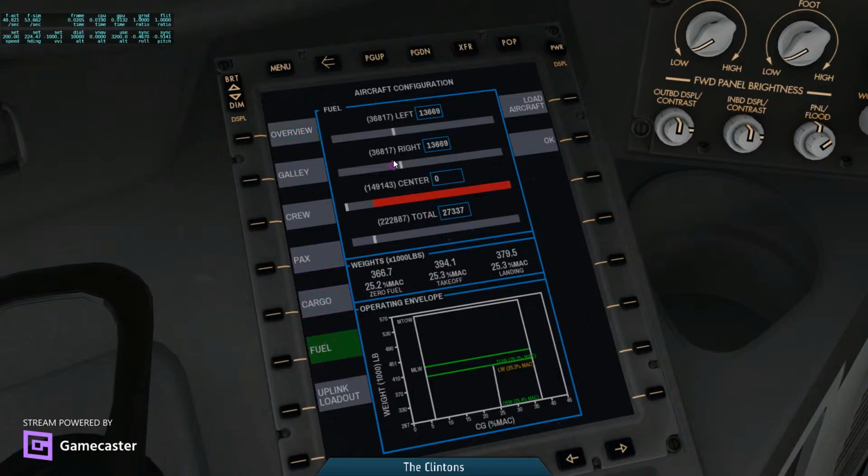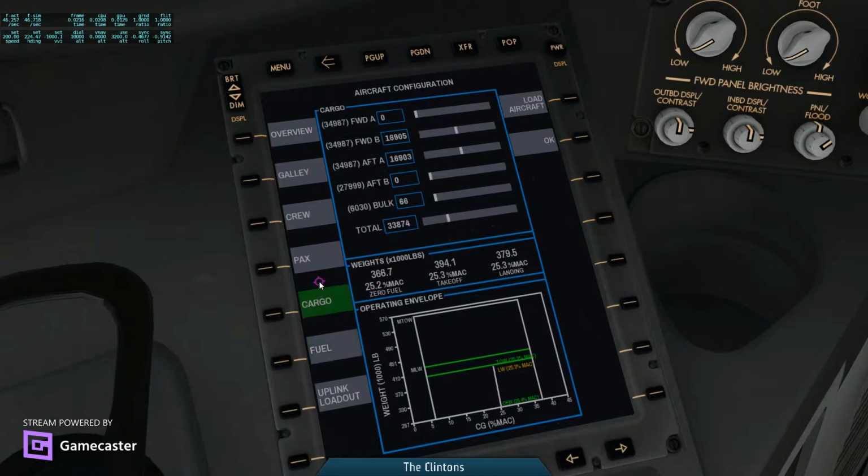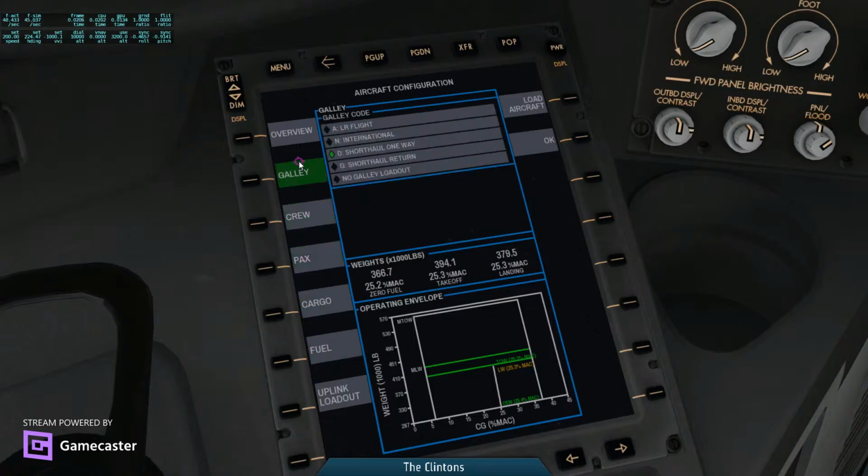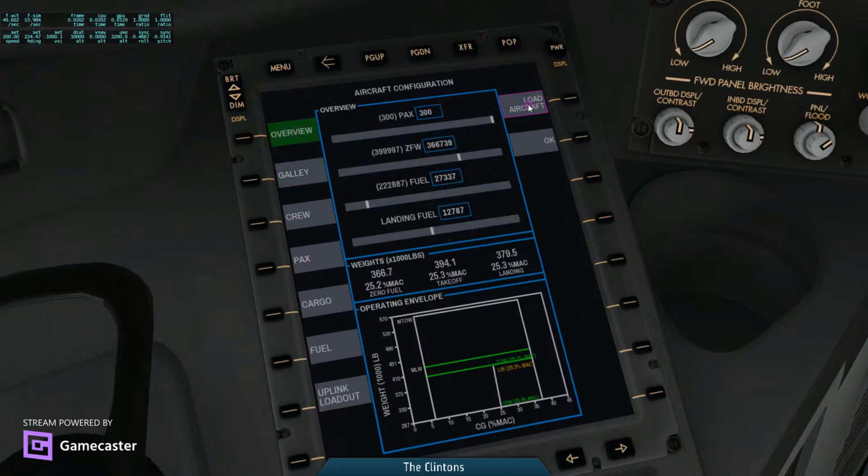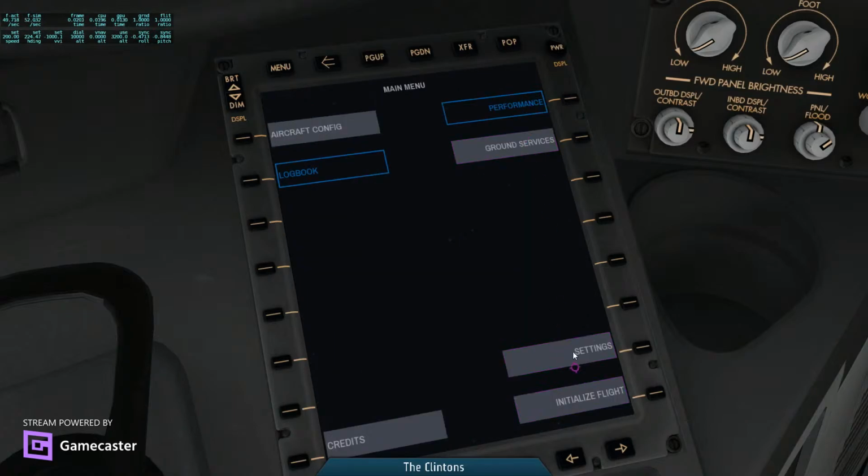Okay, no fuel in the center here, just a little bit there in our fuel tanks in our wings. Crew, it's going to be a short haul, one way. Load up the aircraft. Initialize flight. Folks, we're set up now.